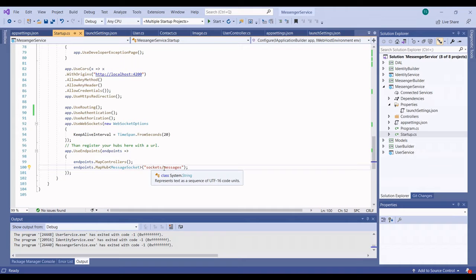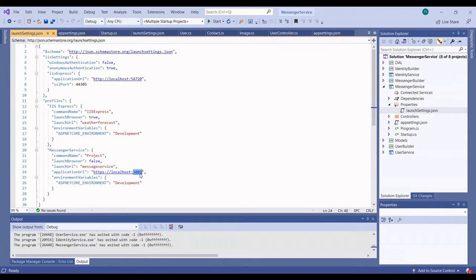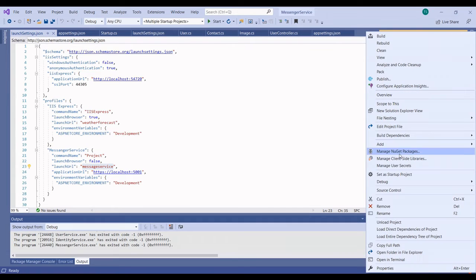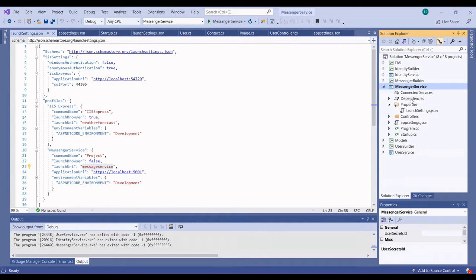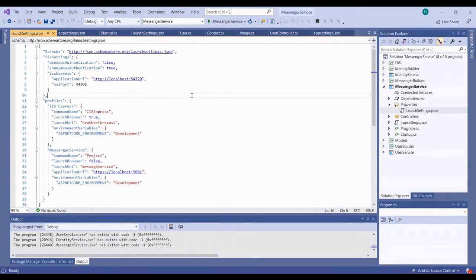And we'll hook into this route on the front end by defining the backend API plus sockets.messages, which in this case is using 5001. And once again, we turned off the browser. We added a different name. And also on all this, I don't know if I mentioned it on the user service, make sure that you set this from IIS to messenger service. We're going to need that whenever we start up the project.